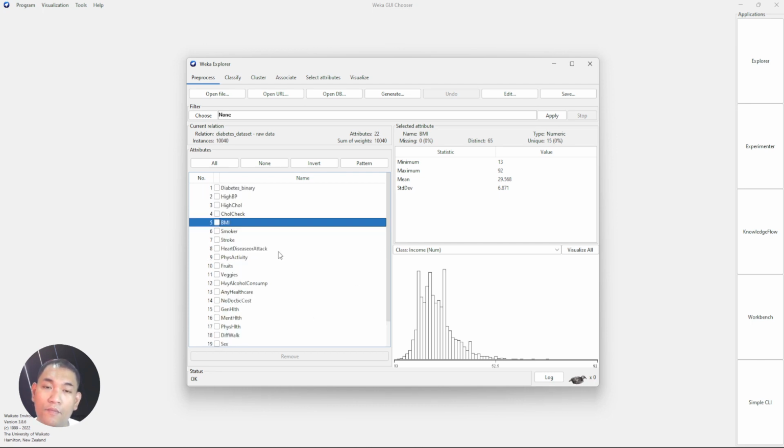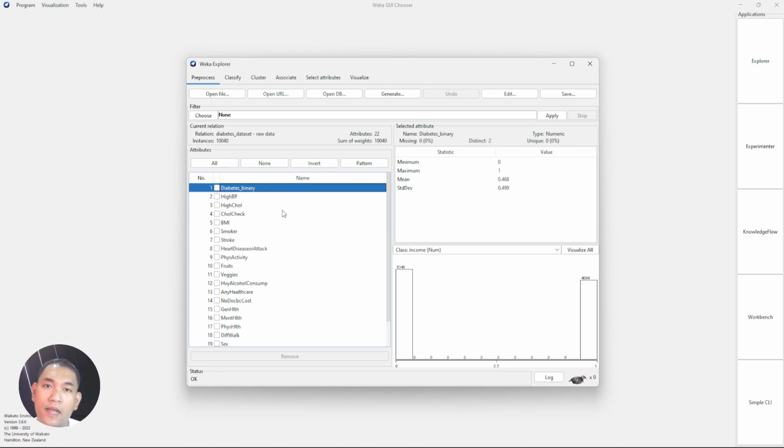But before that, let us first make one of our attributes the class. As of now, our class is income. Our class is the dependent variable. It is what we predict. So in our case, it's not the income, but rather the diabetes binary.